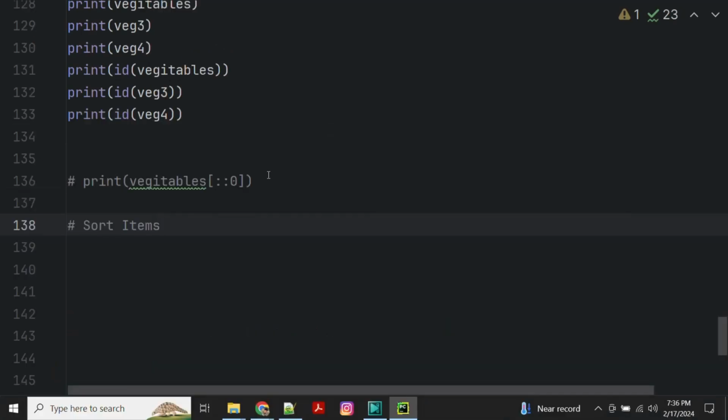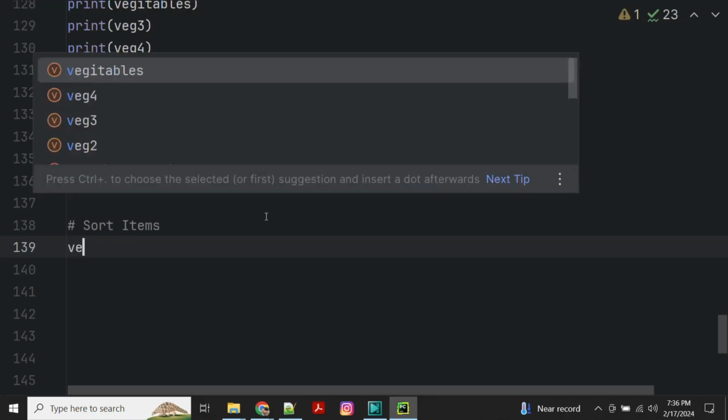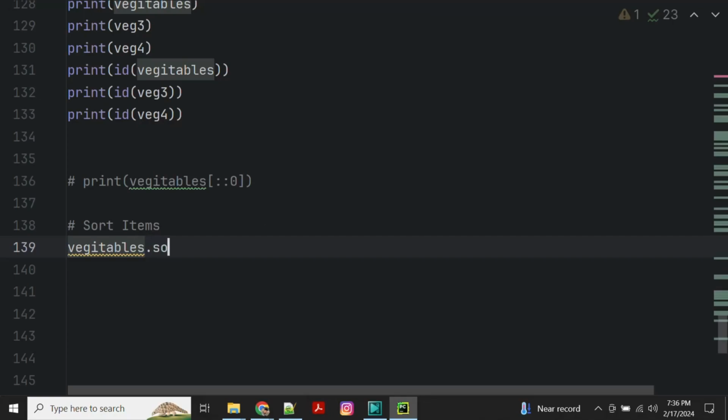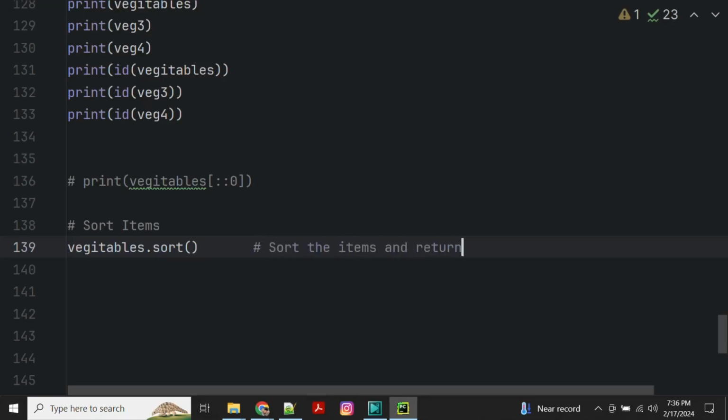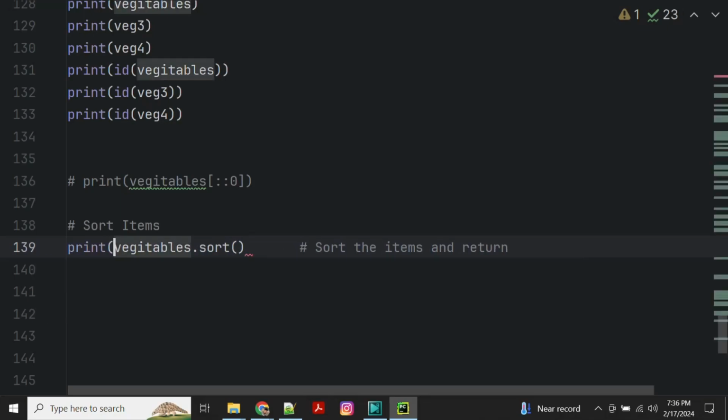Okay. Next, we will see how to sort a list. Sometimes we have to sort based on alphabetical order. vegetables dot sort. So this will sort the items and return. Try to understand this return. It is actually giving the result of sorted items, which means print can print that because it is returning something.